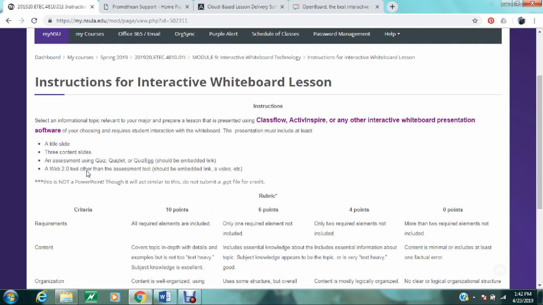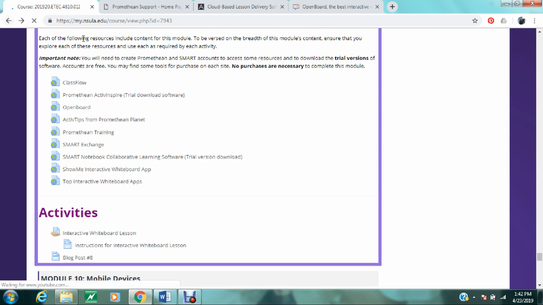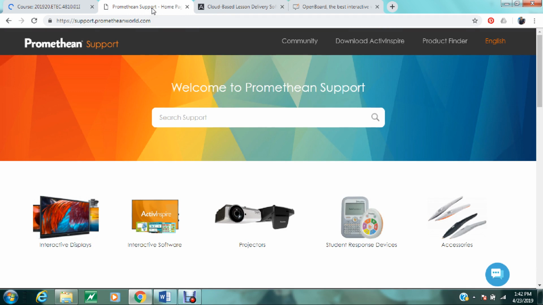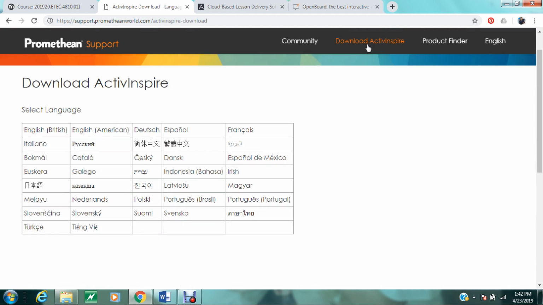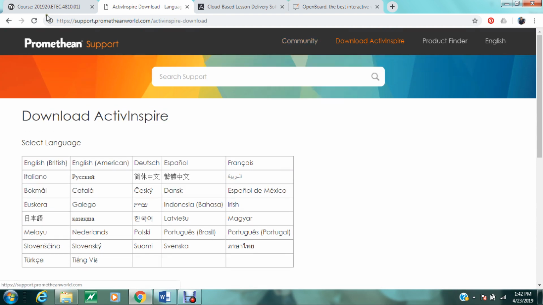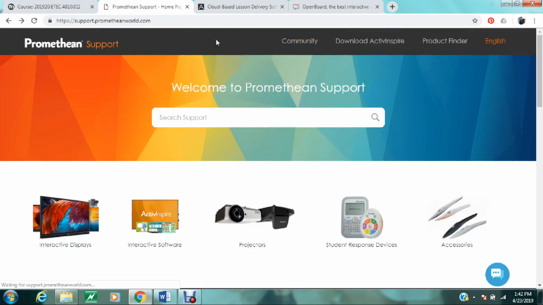So what I've done already is I went to some of the websites so you can get an idea for what you're going to be looking for. On the Promethean site, it's going to bring you to this page. One thing you're going to go to is Download Active Inspire, and from there you can download the software that you need for your computer. Again, this is not the only one that you're limited to.